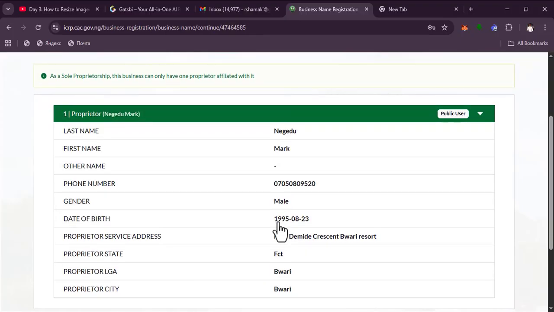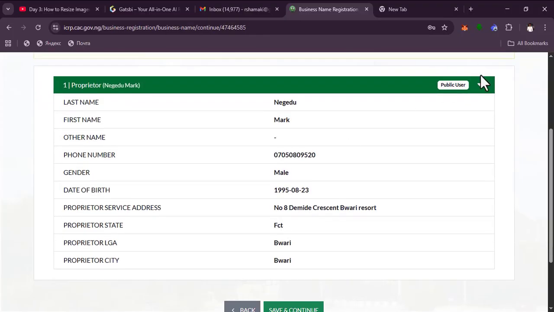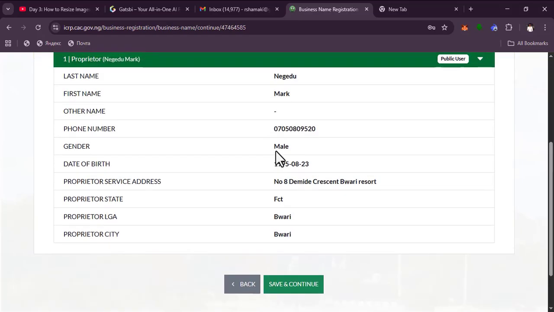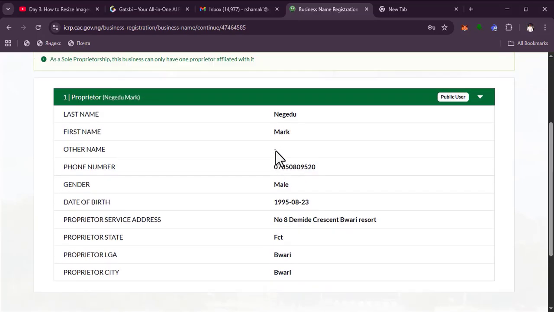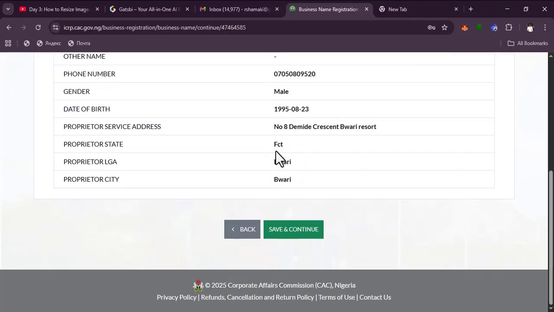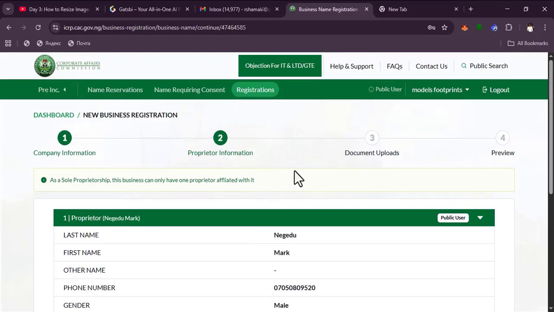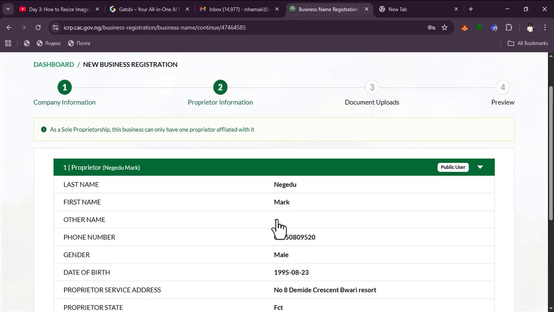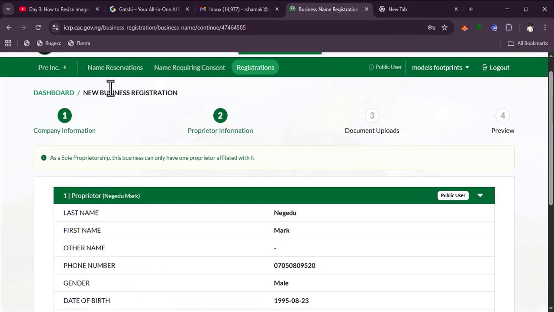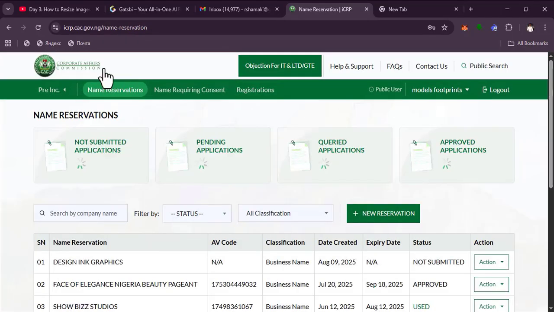Now this is where the issue is. If you look here, the name here is the name of the account. That is my details. And there is no room for me to change and set for the person I am registering for, because this is not my business name. I'm trying to register for a client. Now I have done quite a number of things, but this is the solution that I got.